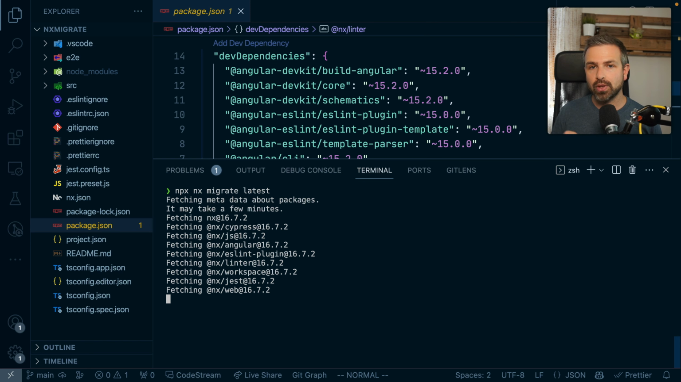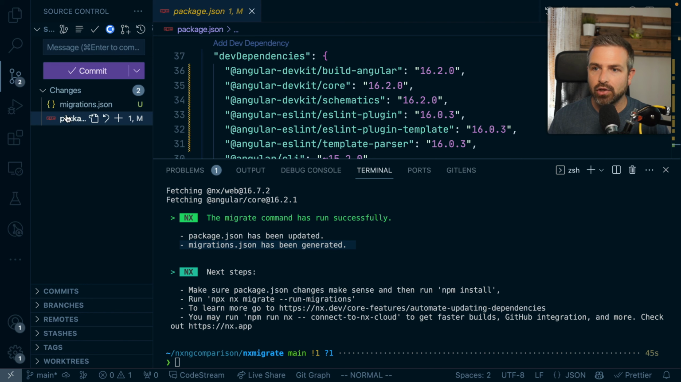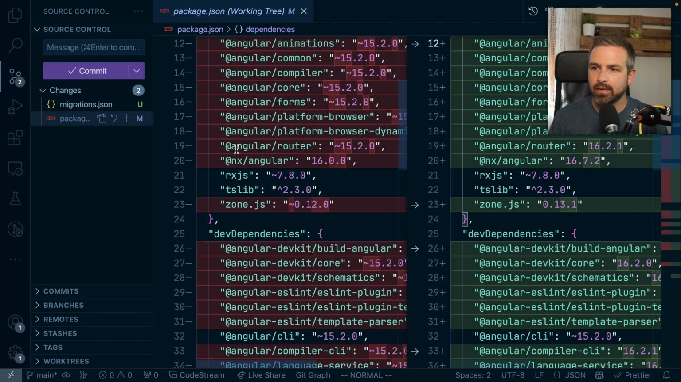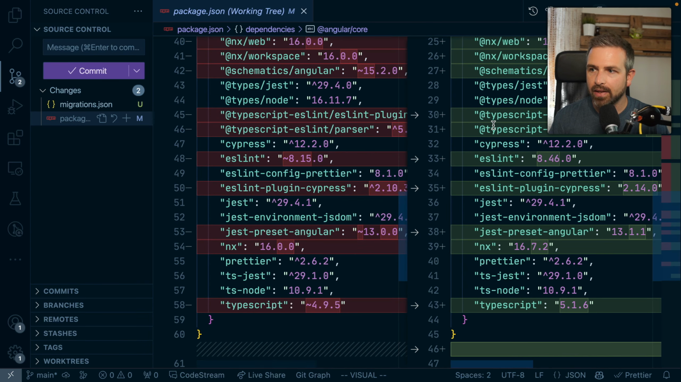This also allows you to keep this script and run it multiple times if needed, for instance, on outdated PRs that have been forked off the main branch before the update has happened and landed in main. So as you can see, at the end of this first command, what we get is a package JSON being updated and a migrations JSON being generated. So the package JSON is similar to what you would expect in the sense of having the new updated versions in it, both for Angular itself, but also for NX and related technologies like ESLint and the TypeScript parser, or in this case also Jest.